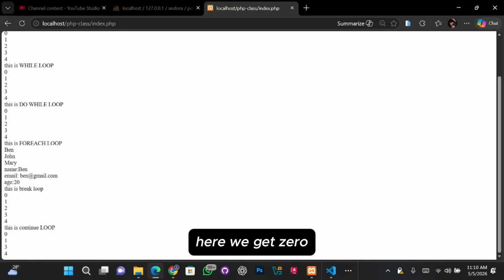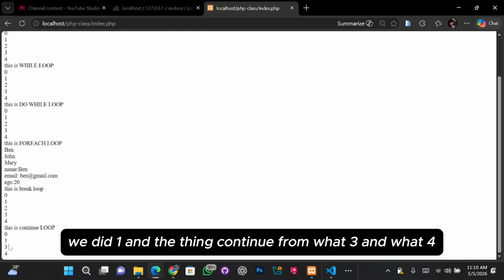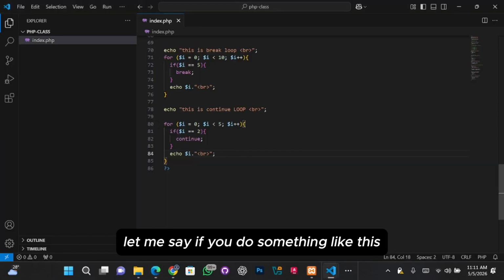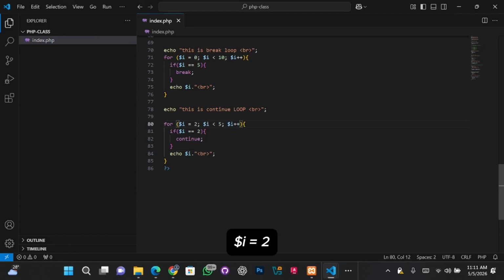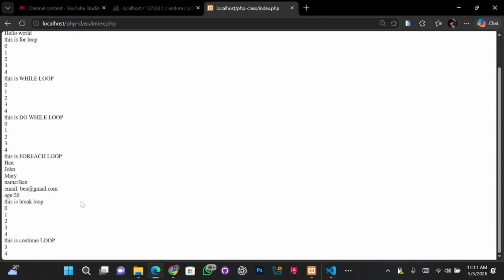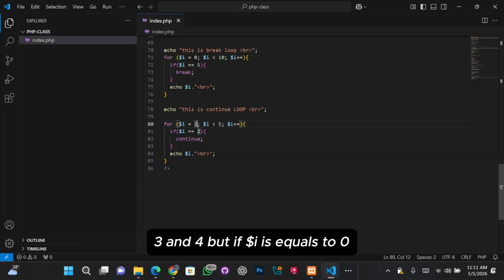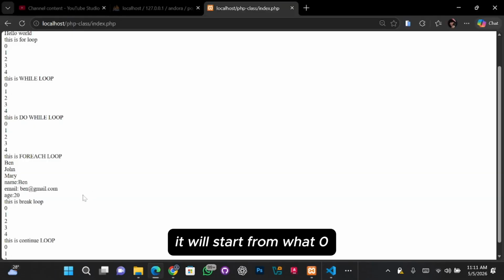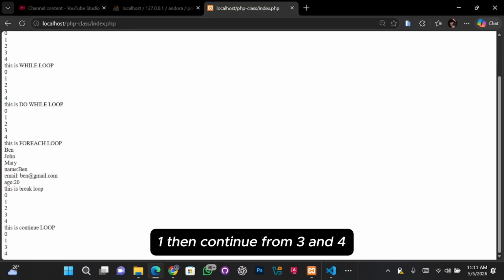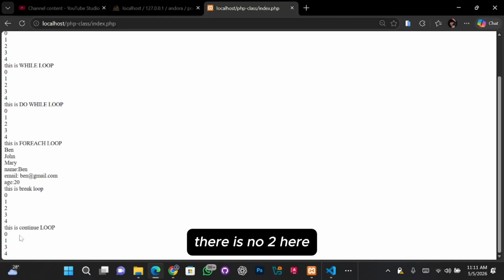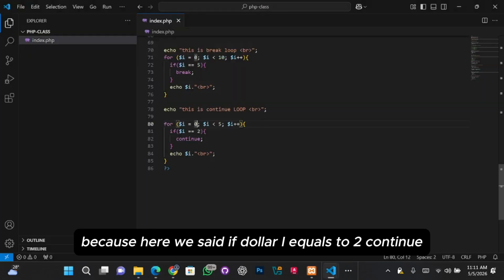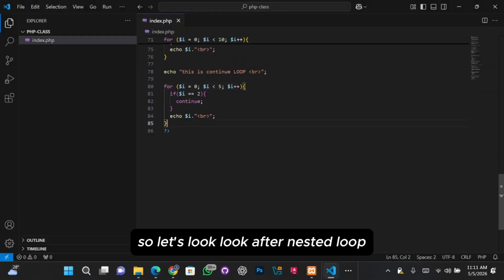Okay, continue loop. Here we get 0, we get 1, and the thing continues from 3 and 4. Let me show you, if you do something like this, $I equals to 2, let's check what will happen. Okay, this is it. Since $I is equal to 2, it will continue from 3 and 4. But if $I is equal to 0, it will start from 0, 1, then continue from 3 and 4. There is no 2 here because here we said if $I equals to 2, continue. So let's look at the nested loop.